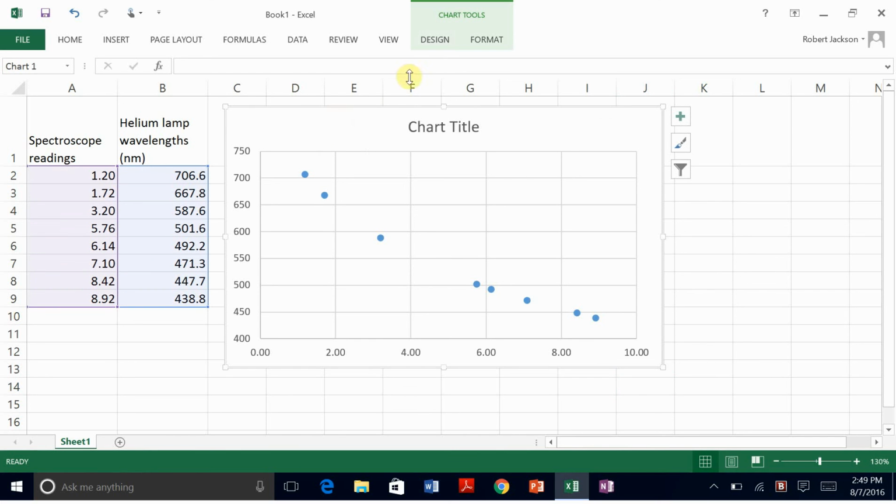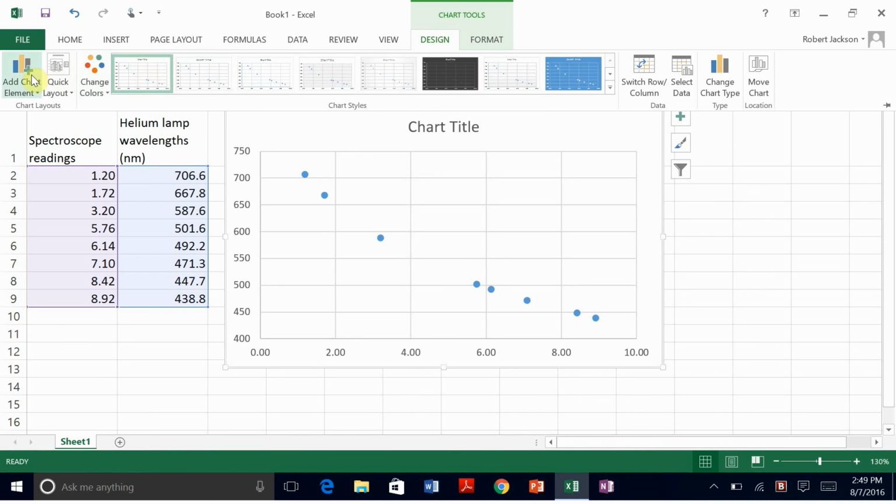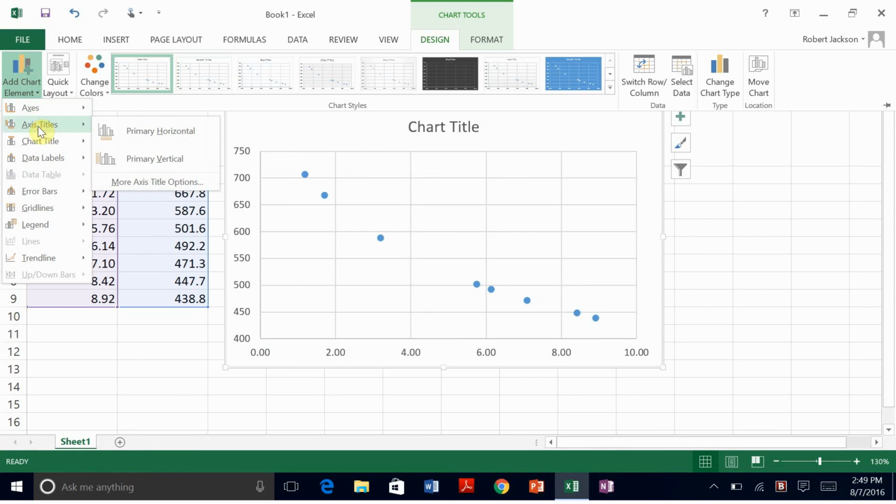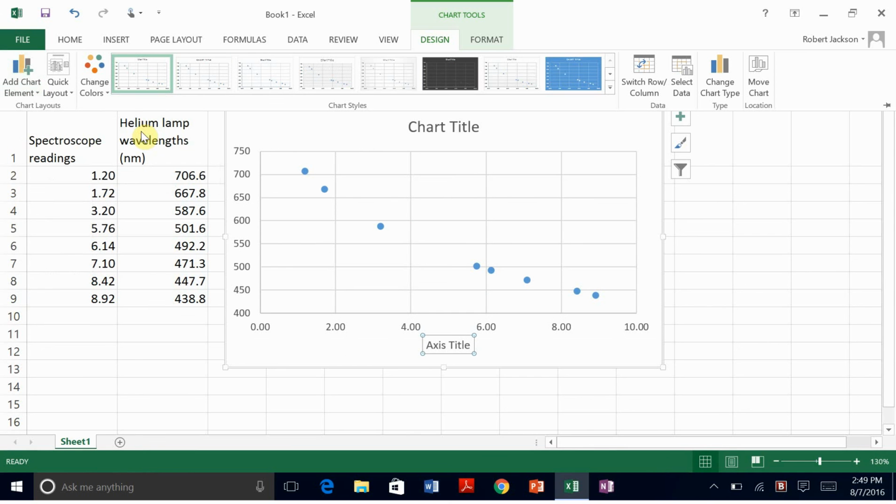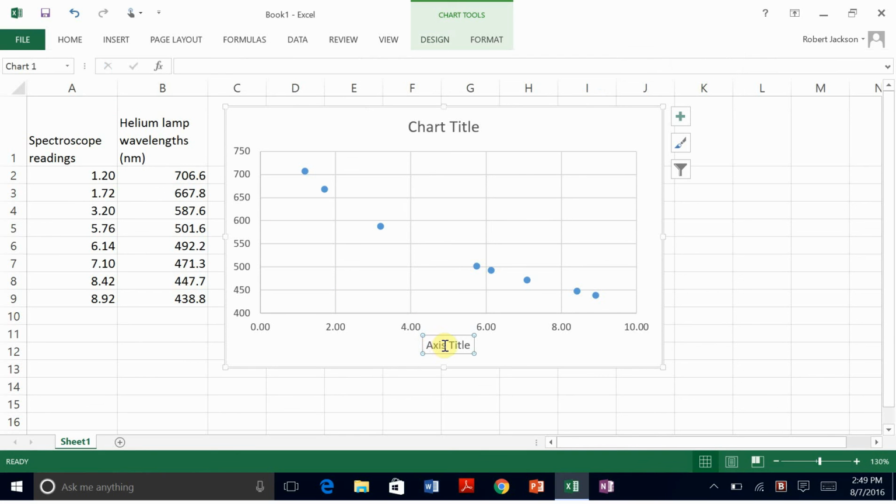That will highlight it, open up this chart tools choices in my menu. I'll click on design, all the way to the left to chart element. The first thing I want is one of my axis titles. The primary x-axis I click on, and I can see my choice here is just a generic title. So inside of that, I'll click and then select all of that and change it to my X value header, which is spectroscope readings.